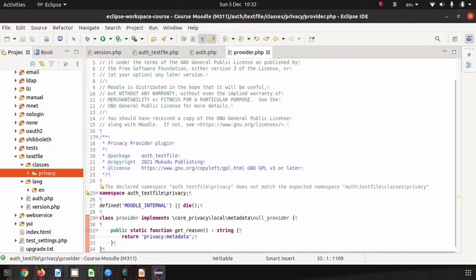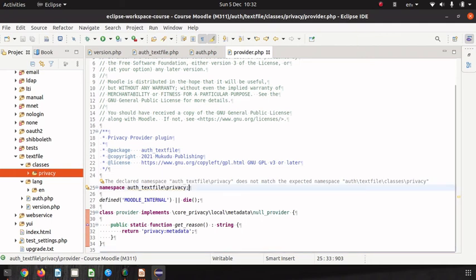So this is our file, usual stuff at the top. Okay, namespace comes before your defined line. It's always got to be the first thing declared in the file if you are using namespaces. So nothing before it. Straight after the doc block, you declare your namespace. Okay, and our class is called provider because our file is called provider.php, and what we're doing is implementing, so not extending, implementing the core null provider for the privacy.